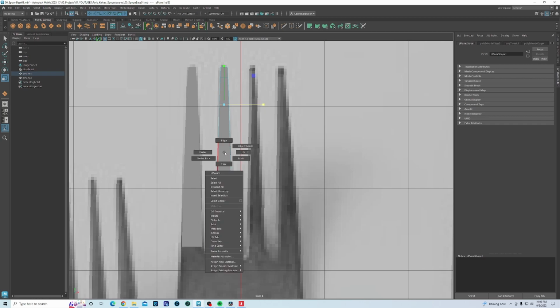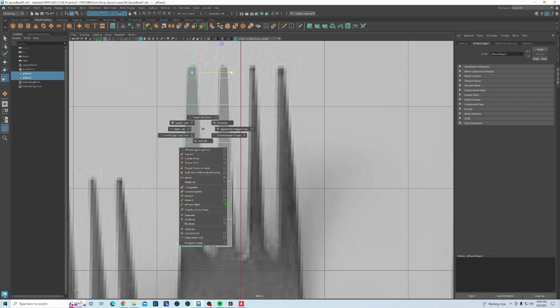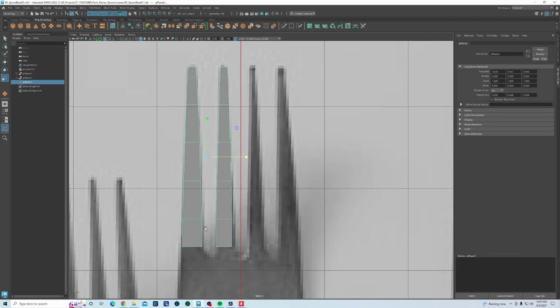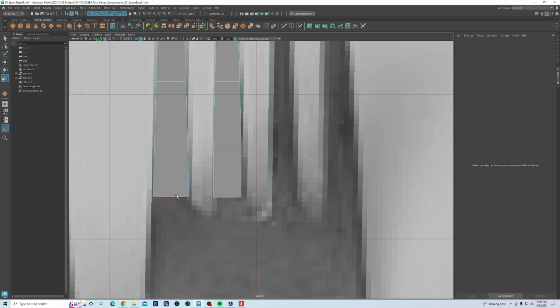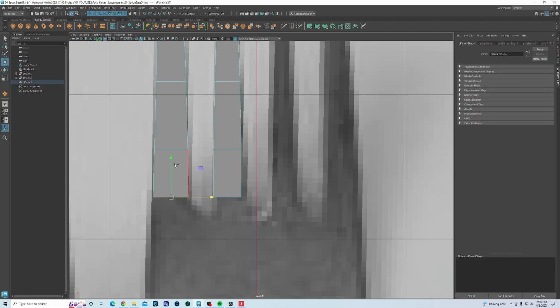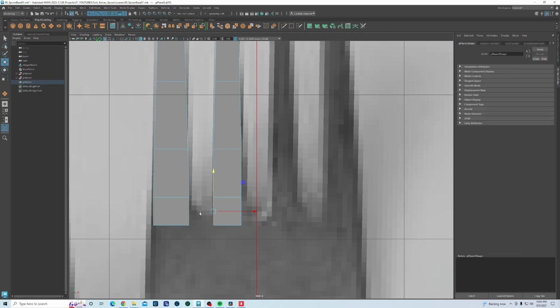What I'll do is hold shift and combine these two. So the shortcut is hold shift, right mouse click and hold, combine. Then we'll go to edge, hold shift, drag this down. Same thing here, hold shift, drag this down, and I'll hold V and snap it right there. I would take these two edges, hold shift, right mouse click and hold, and go to bridge.